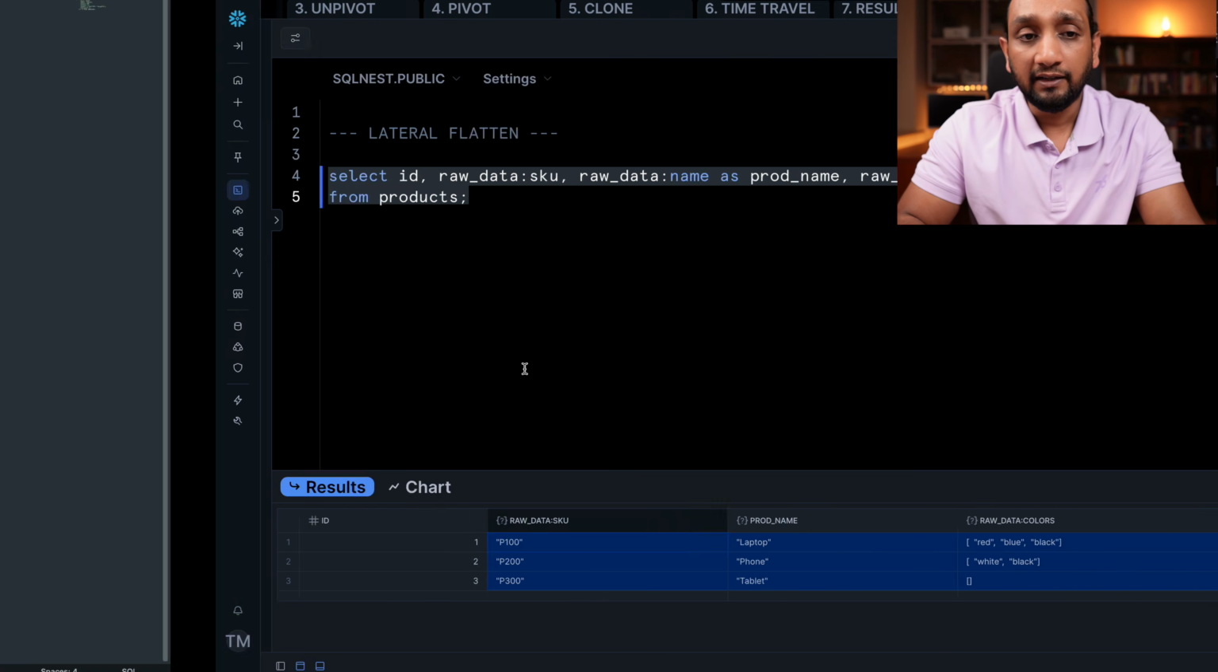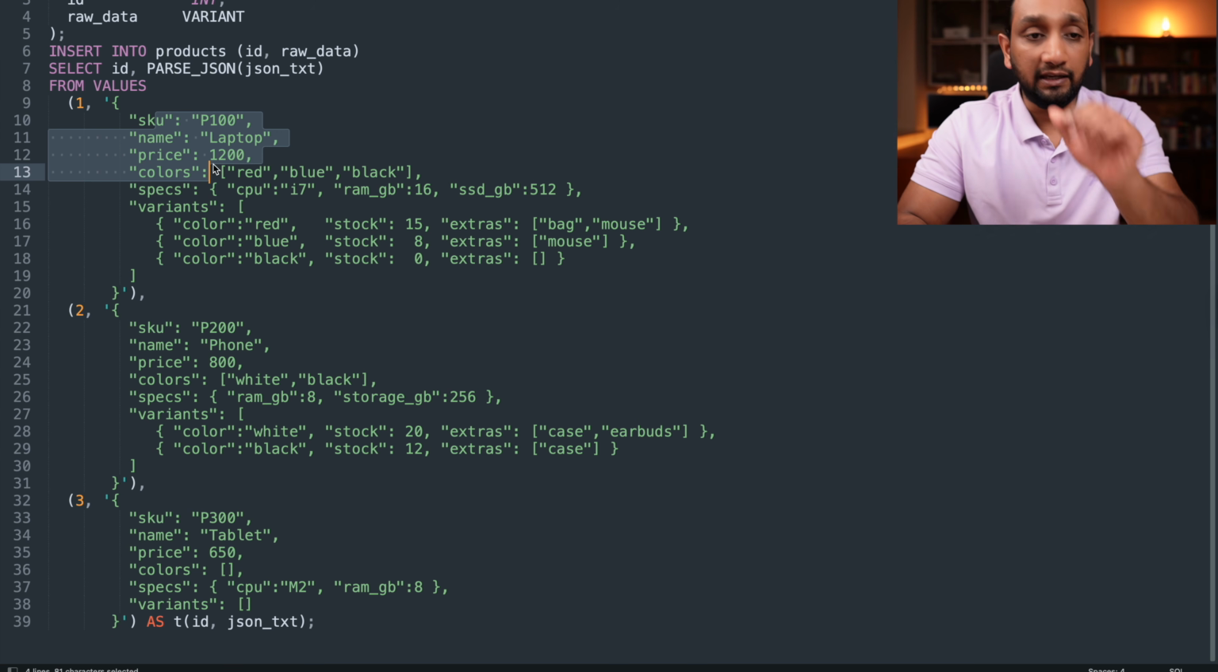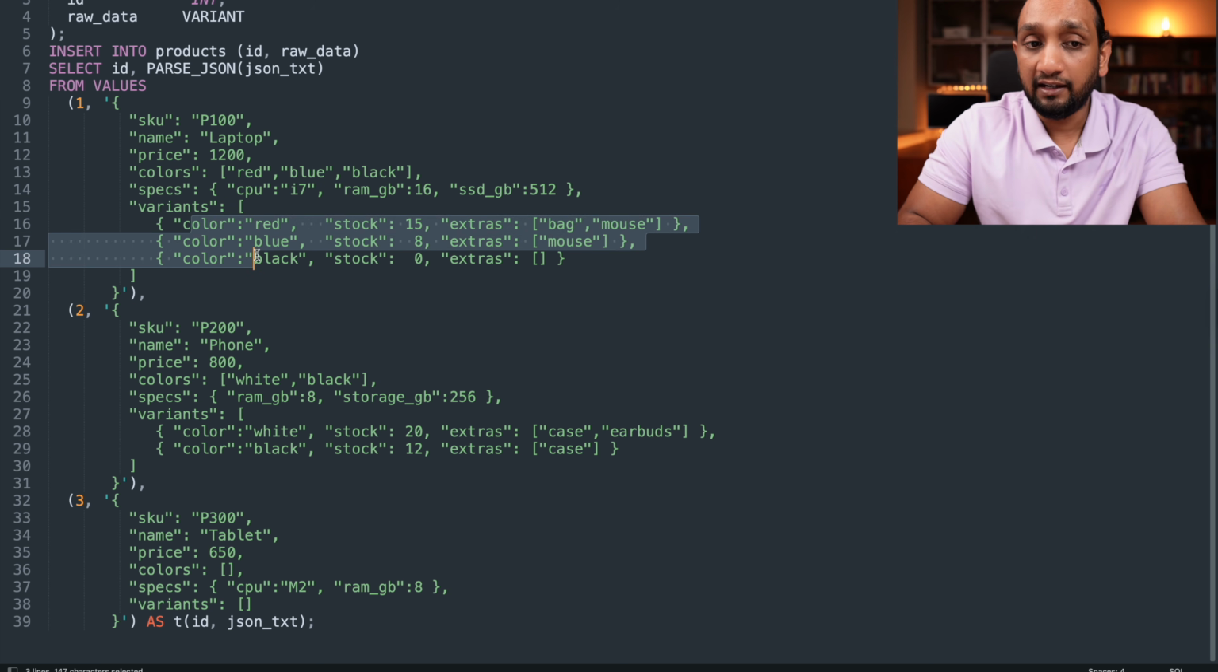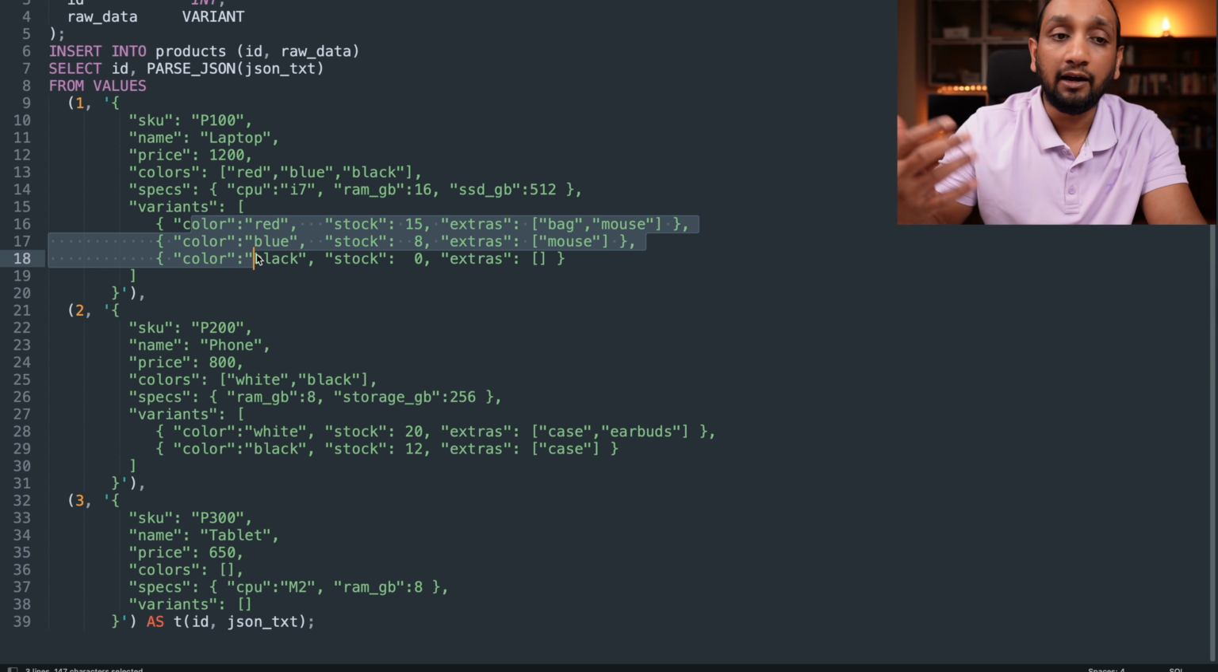The only thing is these were directly available in individual fields, right? What happens to these fields? Like in colors, I have a list of different values. In specs, I have a key value pair. In the variant column, I have again nested dictionaries, right? So we'll see how to extract all of that.